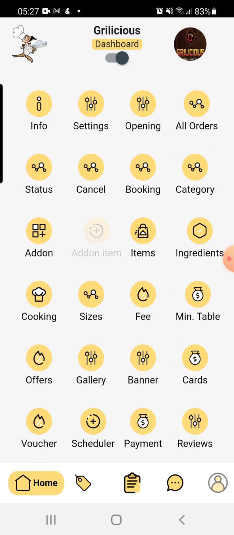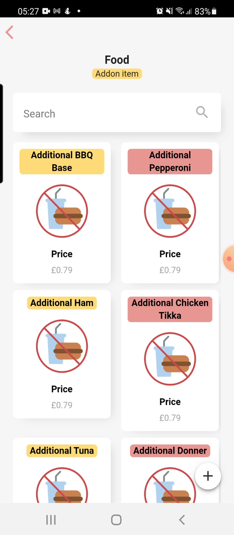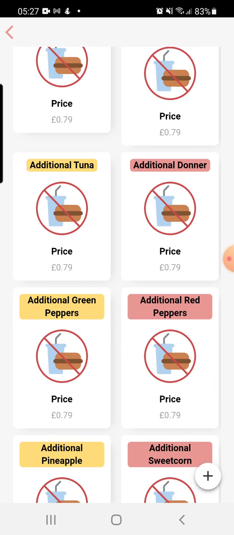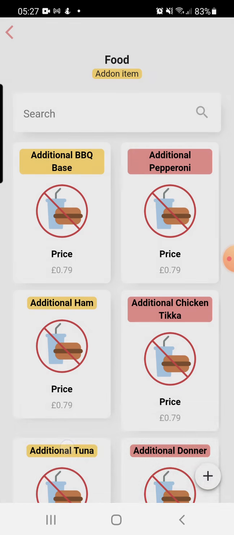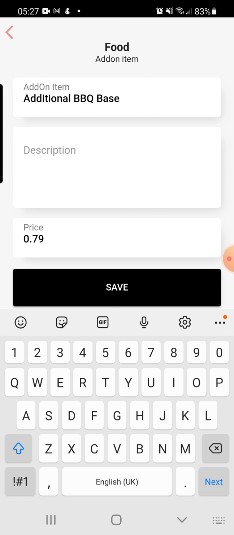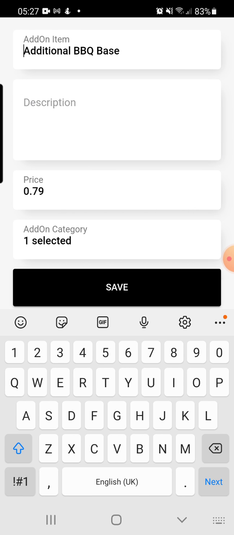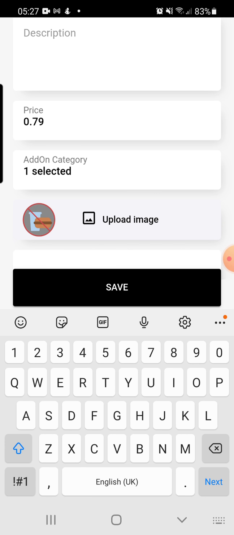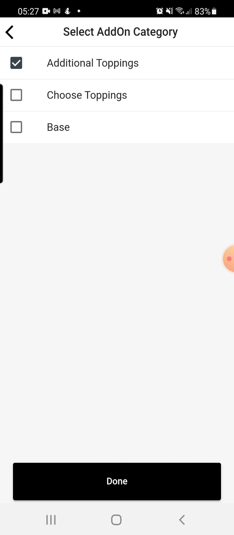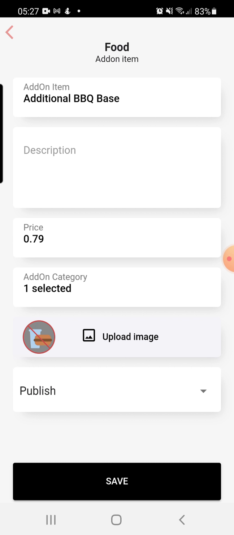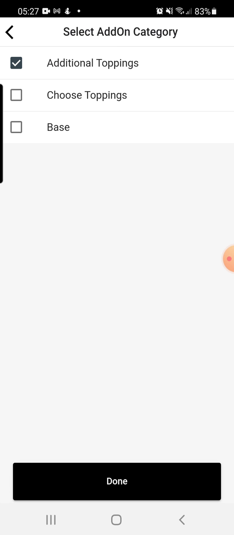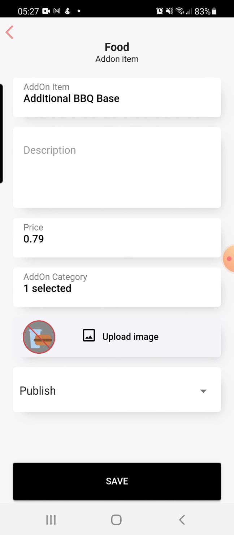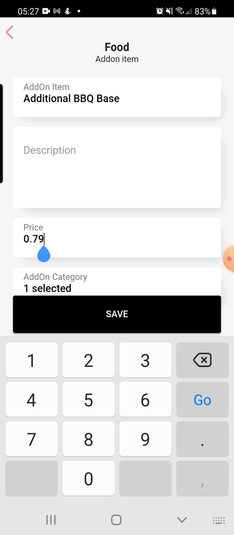So then you go on to something called add-on item. Okay, so this is where it makes sense. So your toppings, if I go on to here, we've got additional barbecue base, 79p, and that one's added on to additional toppings here. So quite easily, that particular item's related to additional toppings. And again, you can set a price for that. So additional for a barbecue base is going to cost them an extra 79p.